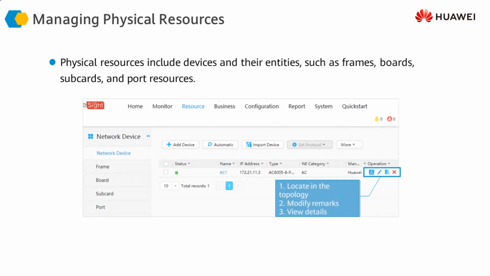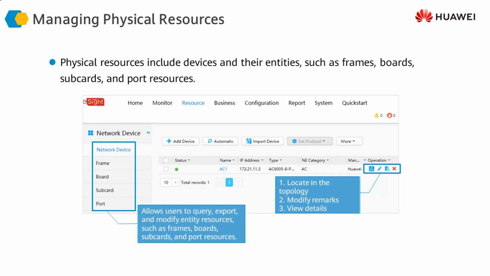We can manage the physical resources. For example, if there is a device and we want to look at the physical inventory or the physical components of that device, we can do that. For example, we can look at the frame, the board, the subcard, or the ports on that particular device. We can look at these components of the device one by one.